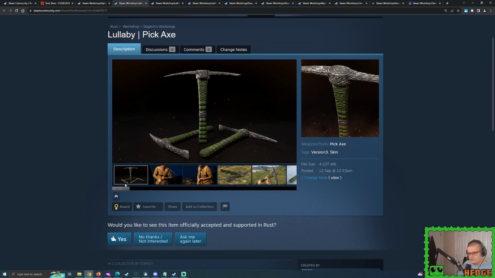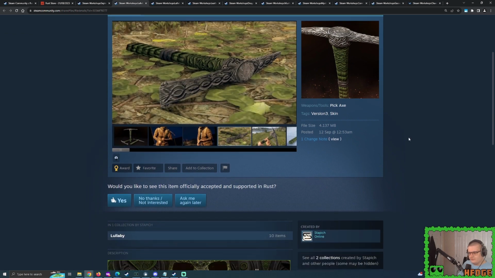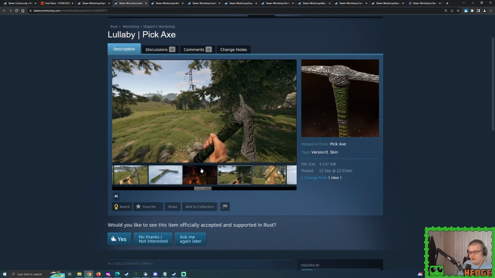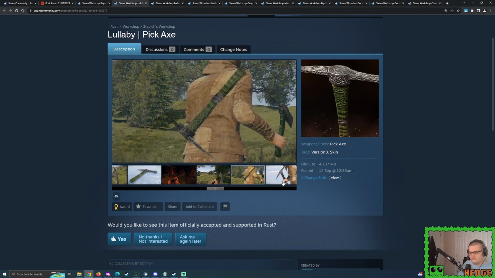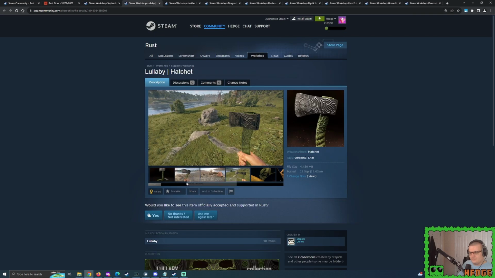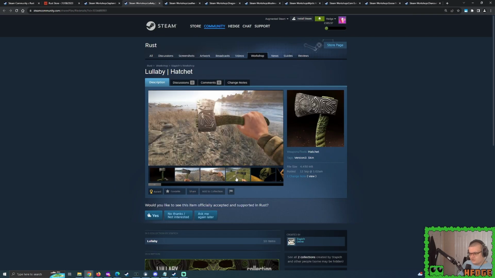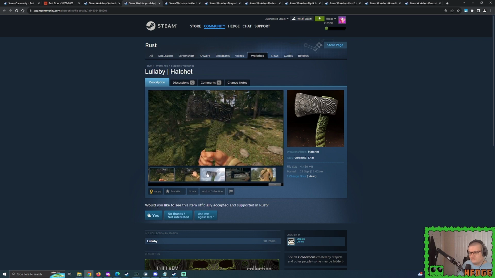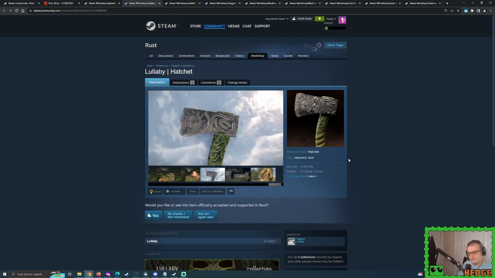We have Lullaby tools. Get a good look at this. Over the past few weeks, Mr. Stapitch has been making some Lullaby armor pieces. Well, now he's moved on to making some tools. So, this is the pickaxe. And if we move over to here, this is the hatchet. If you happen to be a fan of what you see right in front of you, please consider voting yes or no if you happen to like the Lullaby tools.